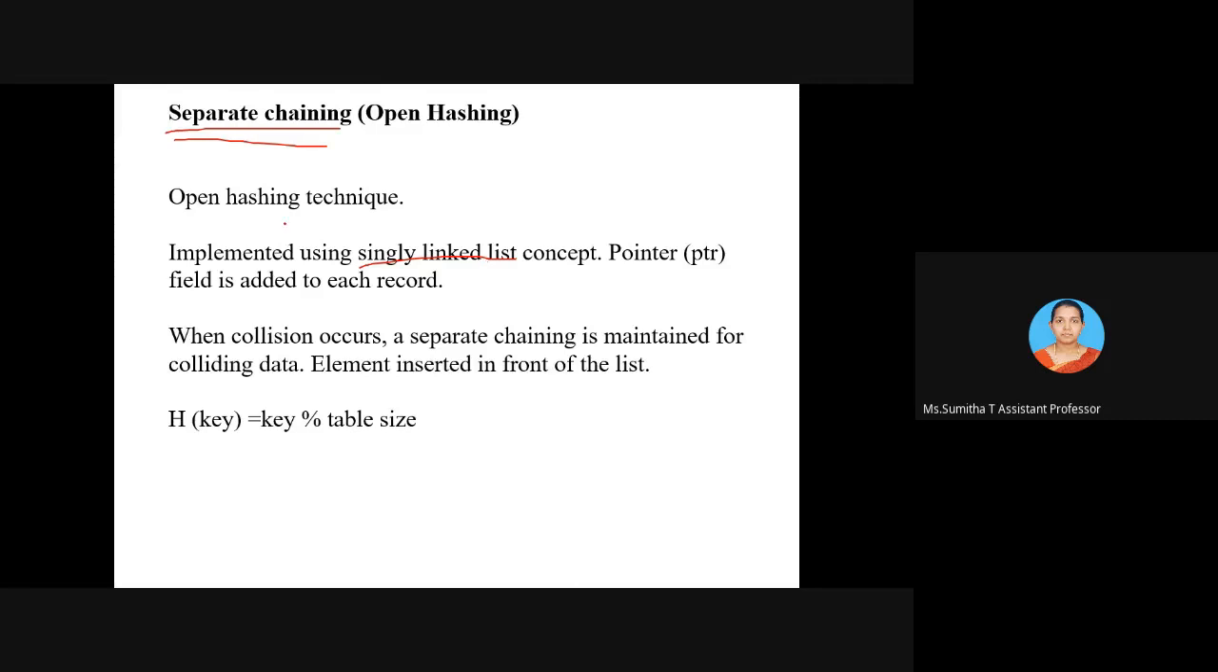No idea? Anyone? How can we avoid that particular collision with the help of a linked list? Yes. Quick response, please. Anyhow, respond to me. Do you have any idea or not? No problem. Please respond to me.